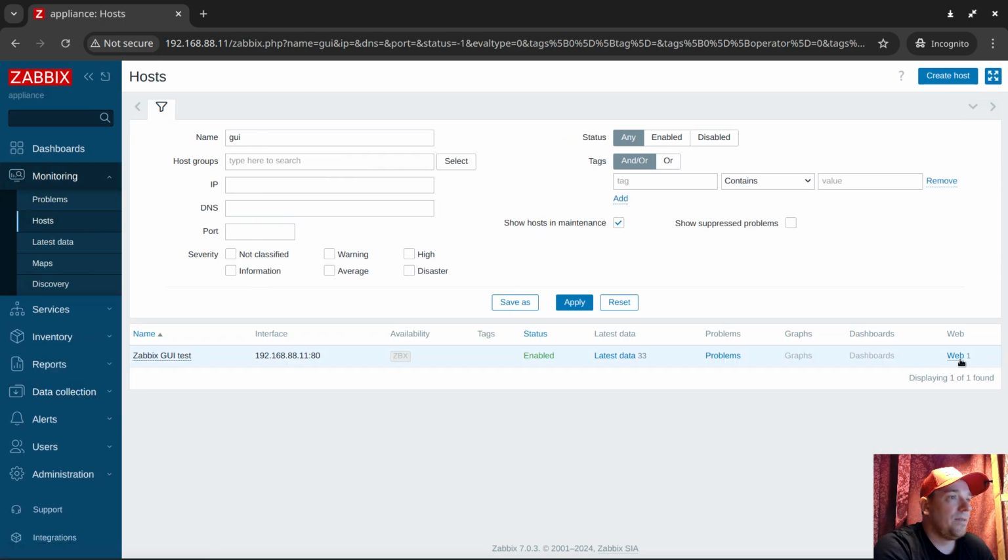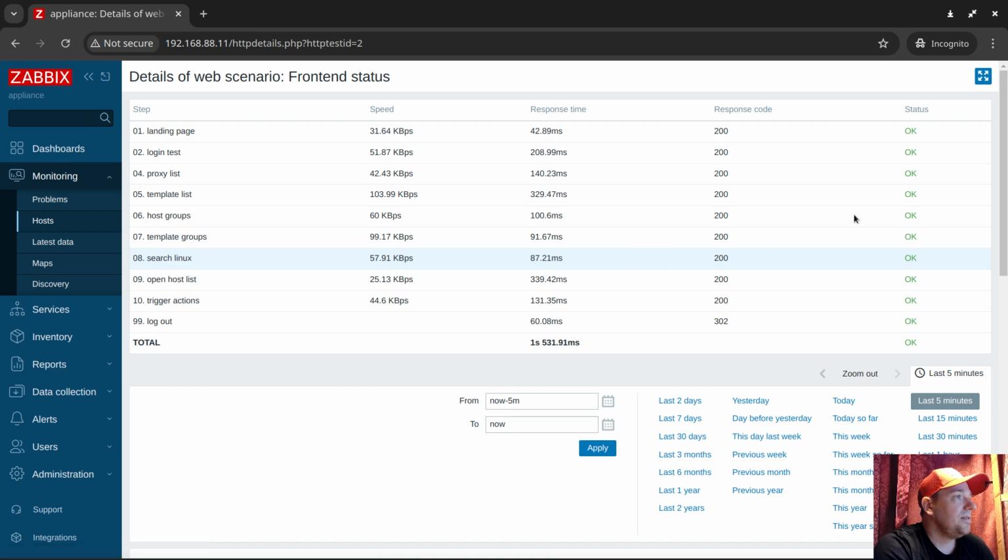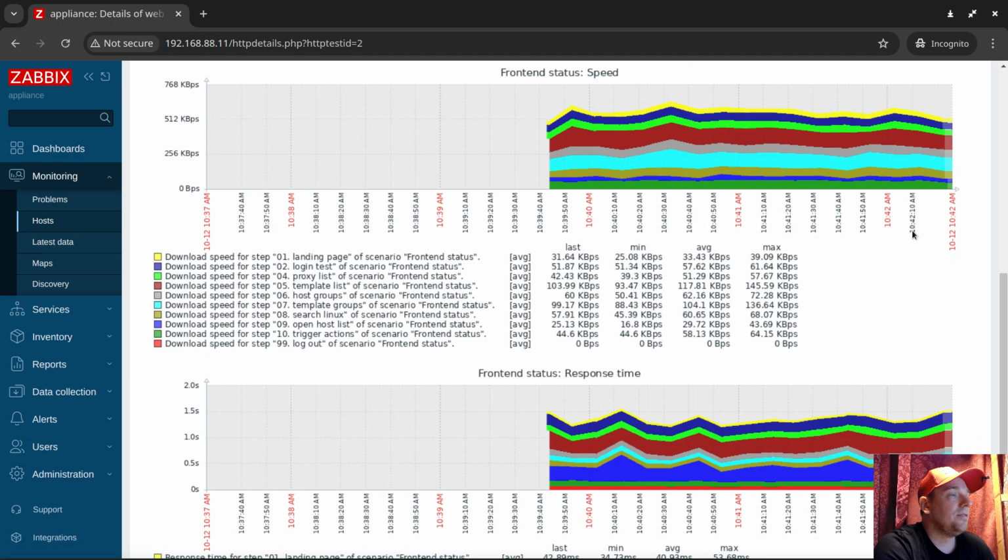Okay, that is everything. The whole idea of this template is to show the speed. Better speed is better, and show the response time of different sections, and that is everything.